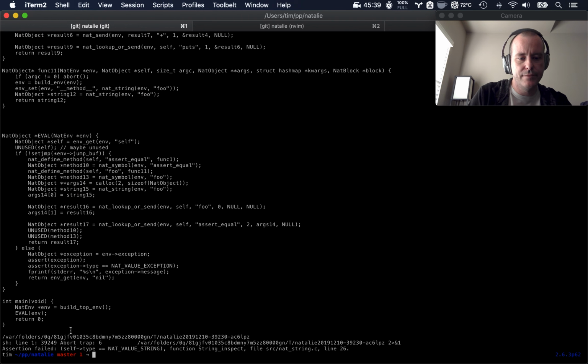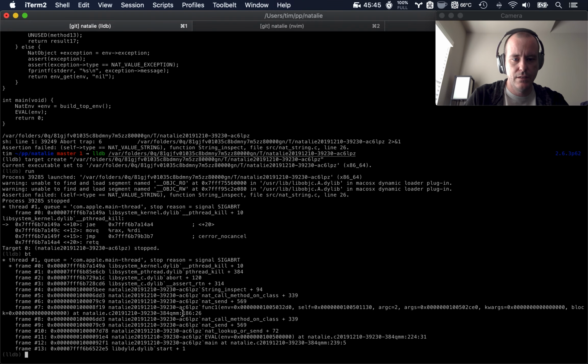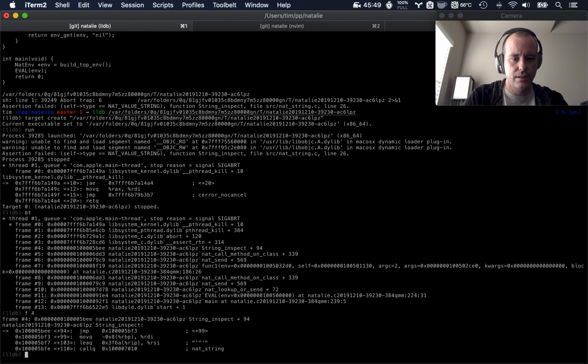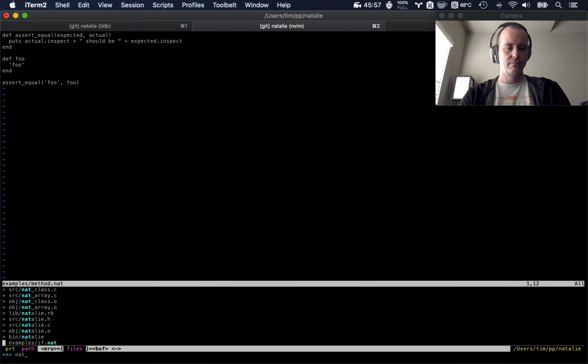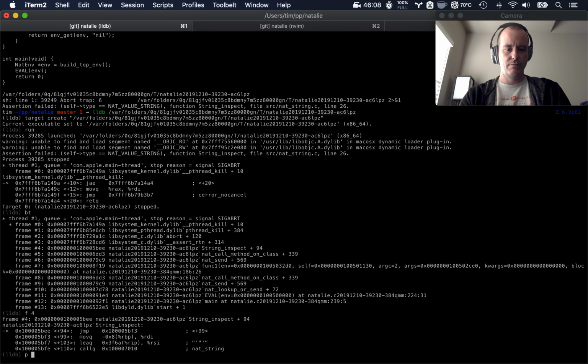Okay, well, let's just go digging. LLDB run, backtrace. I want to get to frame 4. Man, I hate LLDB. I do not know how to use this. Where's my string inspect? Okay, so I assume it's this one that's failing. Self, p self.